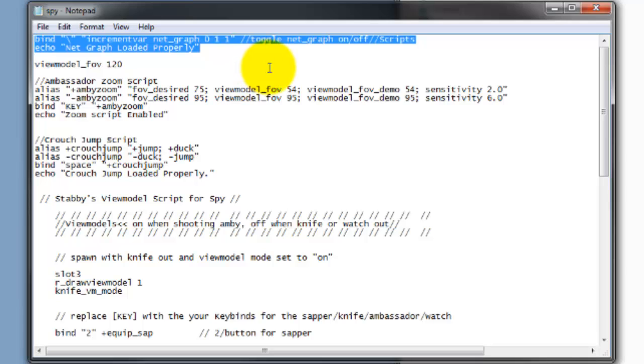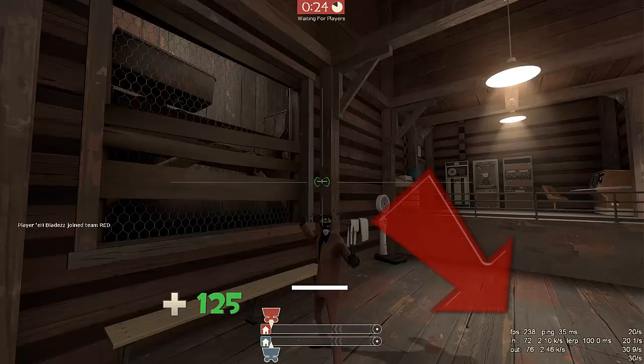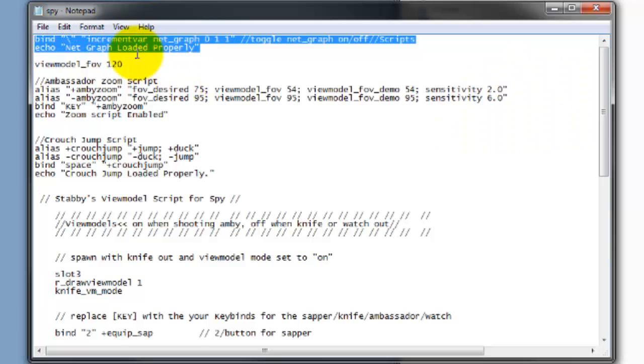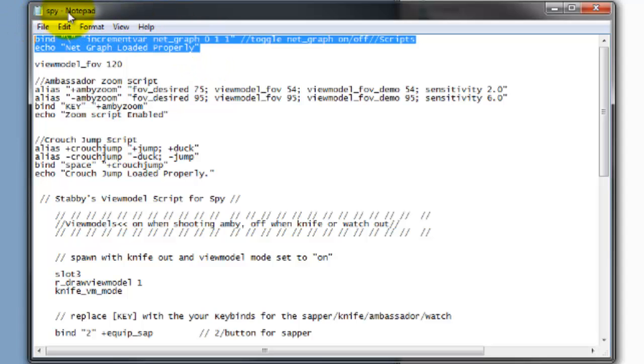I'll have a screenshot for you guys so this makes more sense. Here is what's called the net graph. So if you've seen videos, and again, there will be a screenshot right now, it shows your ping, your FPS, your down speed, up speed, all that stuff. It's pretty helpful if you think you have lag or whatever, if you just want to know your ping and stuff so you can account for that when you're playing Spy.